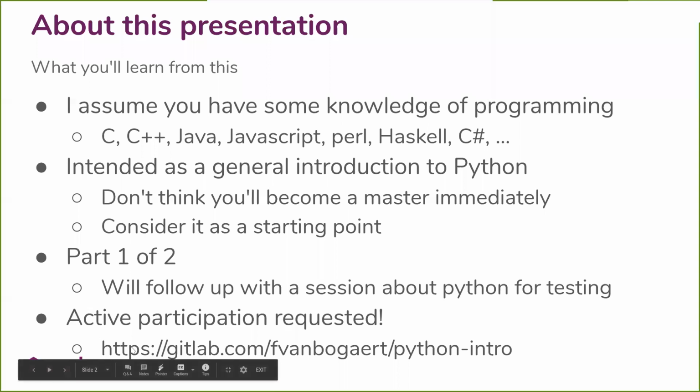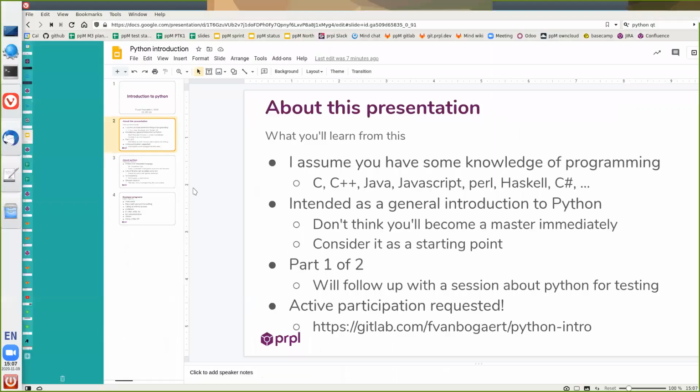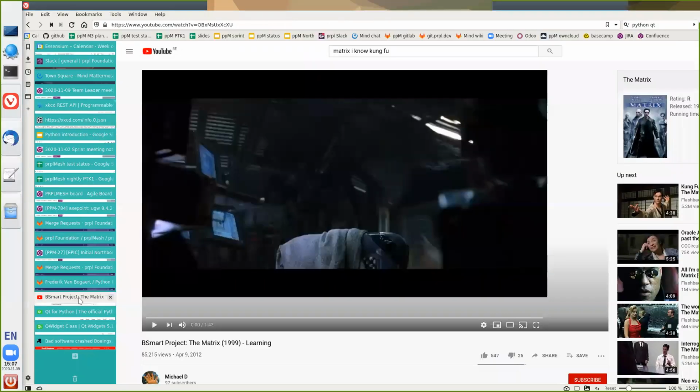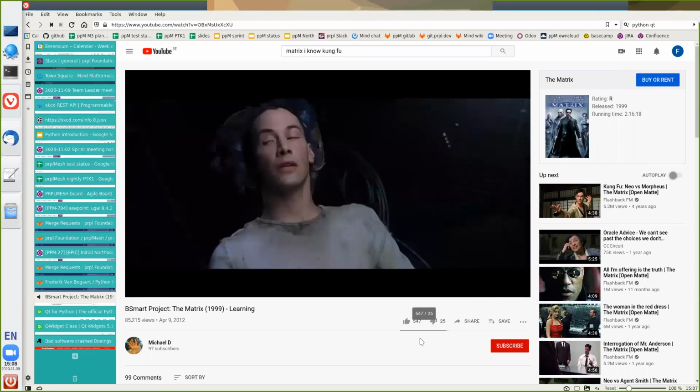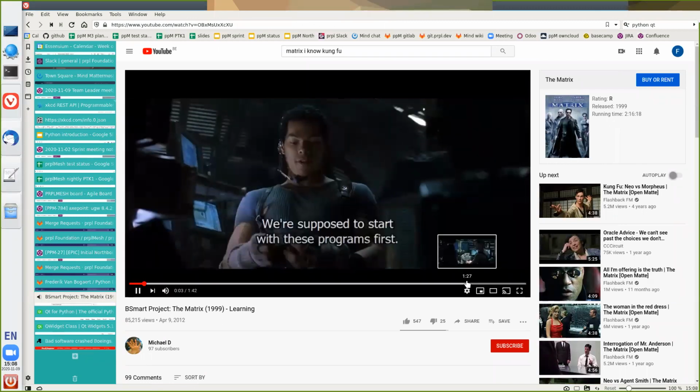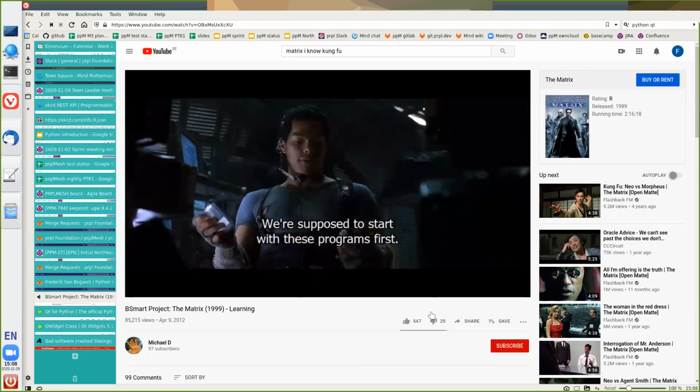So once again, I do expect active participation, so download the examples listed here. Basically, how this will go is a bit like this. Let's start with these operation programs first.